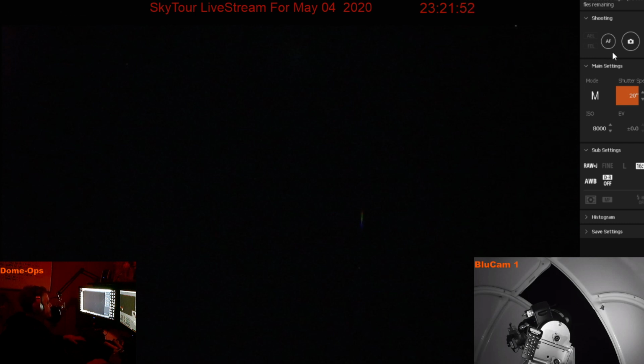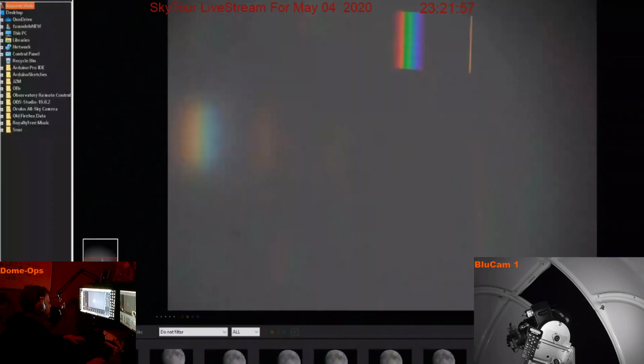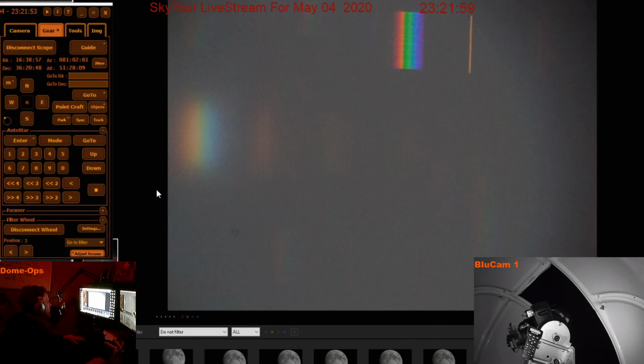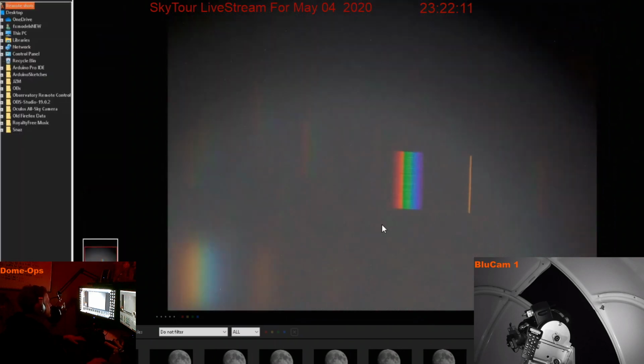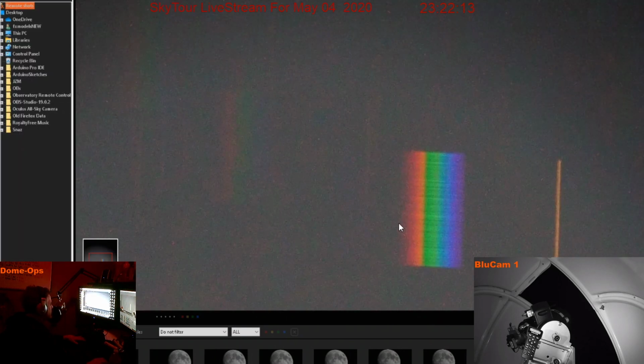So we'll see what we get now. And when it finishes, we're going to come back and turn back on the tracking and then move it down. There we go. Now we have a spectrum of that star right there. And I'm just going to turn back on my tracking. All right, tracking is on. So now, let's look at this.